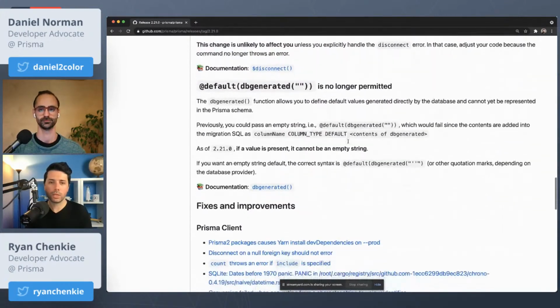So this one, unlikely to affect you, but do check out the release notes. Make sure that you are covered in this case, and just make sure that there's nothing that's going to break your logic in your application.